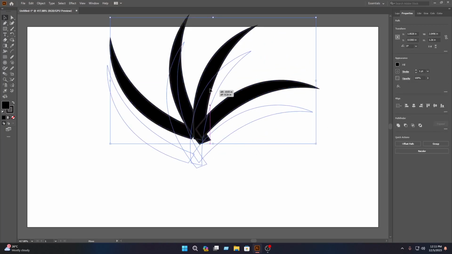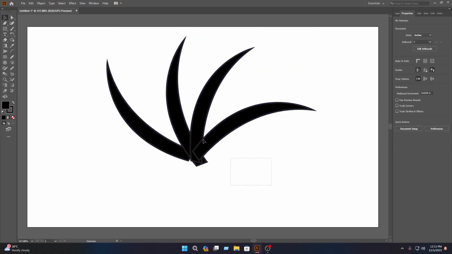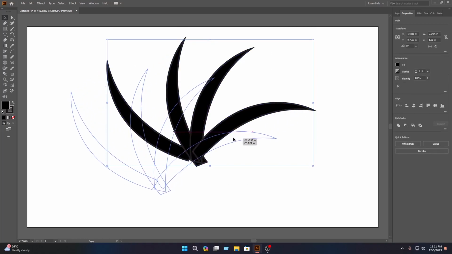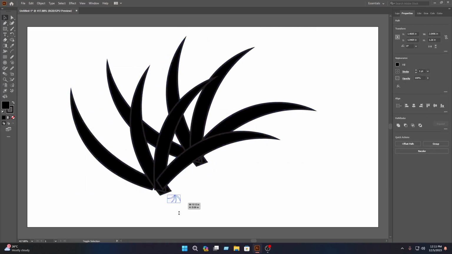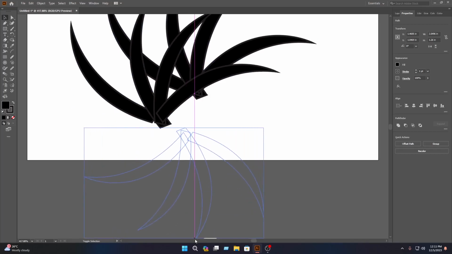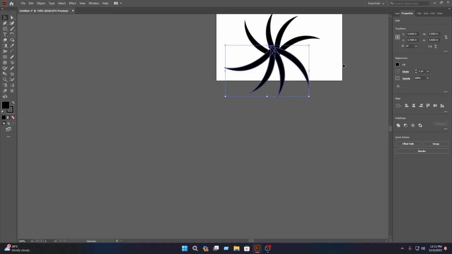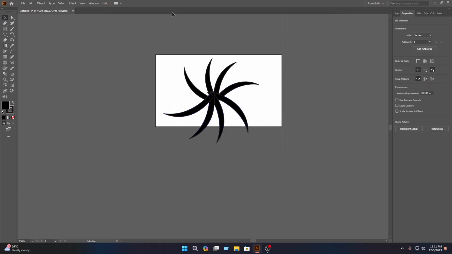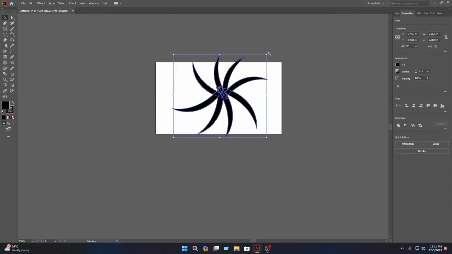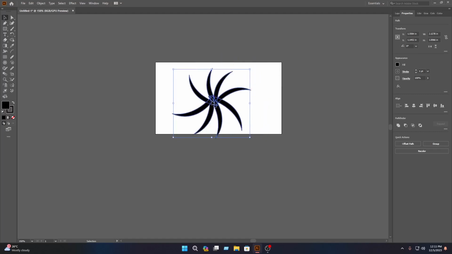Then select these layers, then drag these layers in here. Then select these layers again, then press and hold the Alt key, then take a copy again, then rotate this. Then drag this in here. Then select all layers, then drag these layers in here, then press and hold the shift key, then decrease the size of this, then drag this in here.